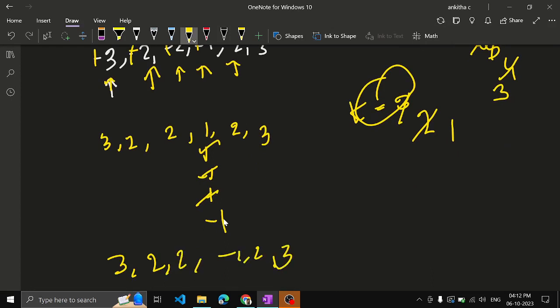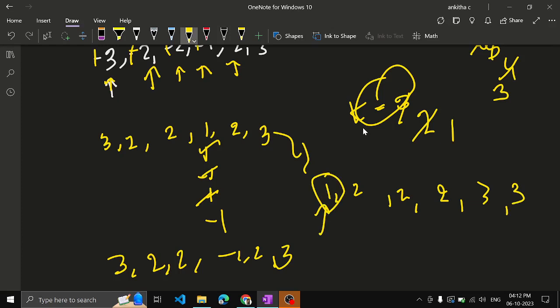But how do you get this smallest element? For that, again sort the array. Once you do that, sorting the array means 1, 2, 2, 2, 3, 3 you have, right? So at the beginning element of the array you have to perform the negation operation k times, the leftover k times.